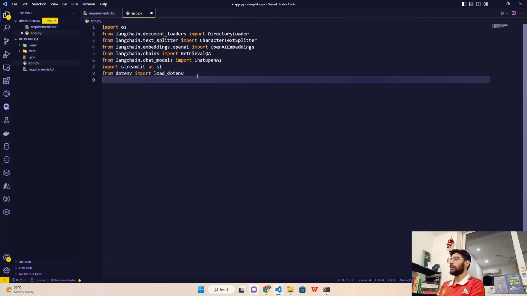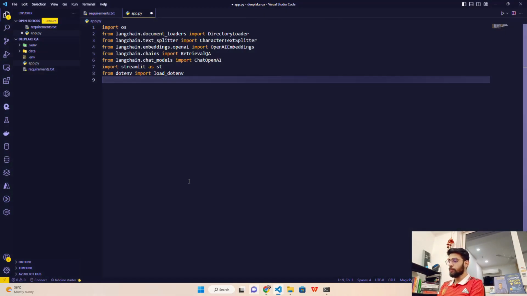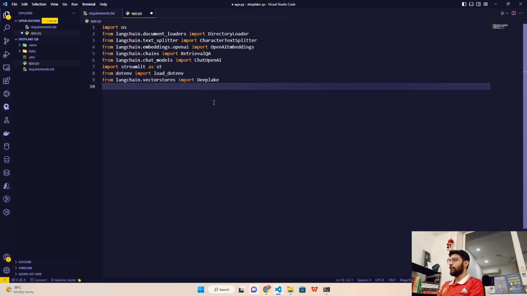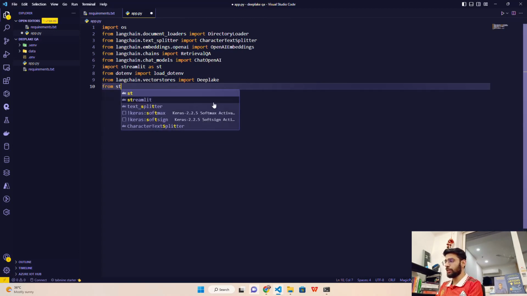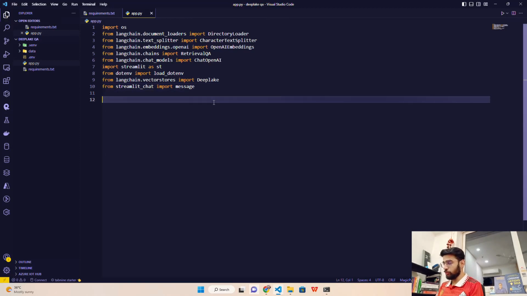Let me now start writing the other imports that we need. From vector stores, let me see if I have some vector stores. I think I have Pinecone. In my previous videos I have used Pinecone, but here we are going to use Deeplake. So let me just do Deeplake, and this looks good. Now the Streamlit Chat. From streamlit_chat, I'm going to import message. I think we are done with the imports now, guys.